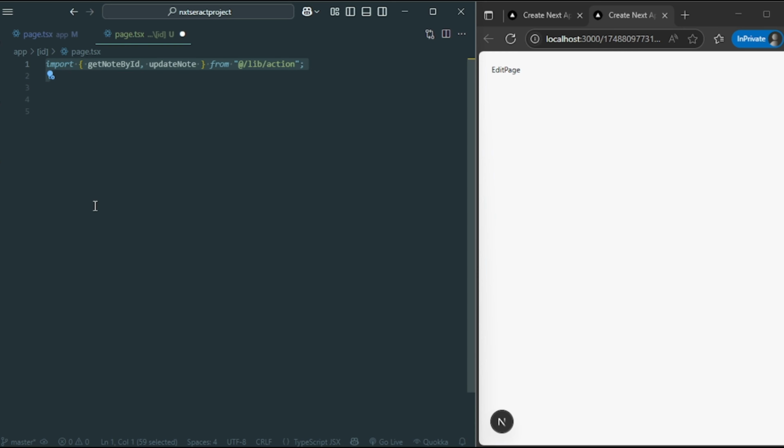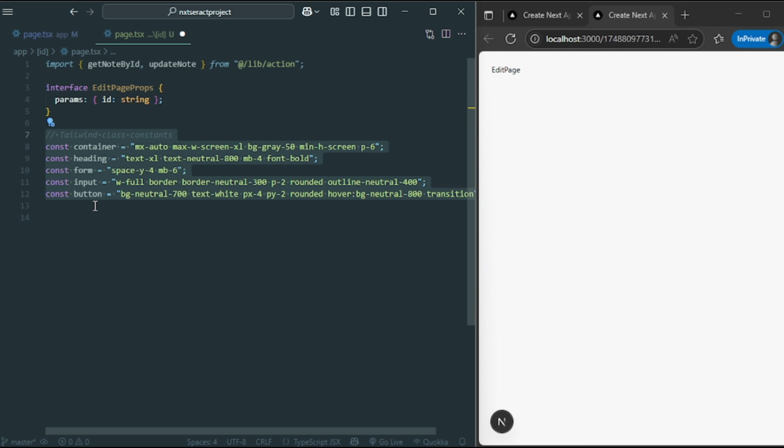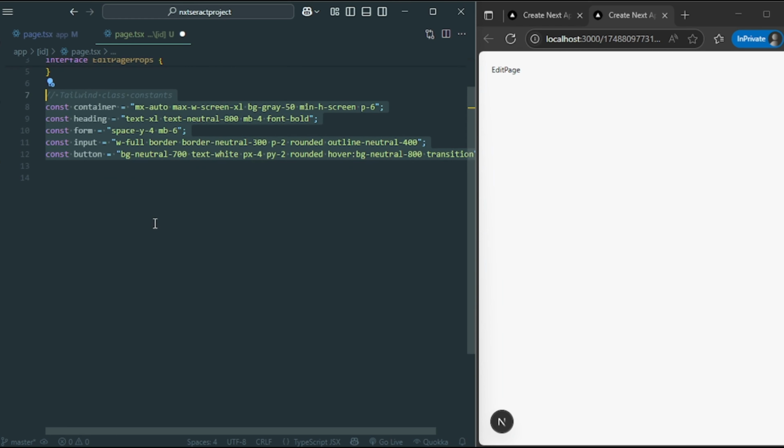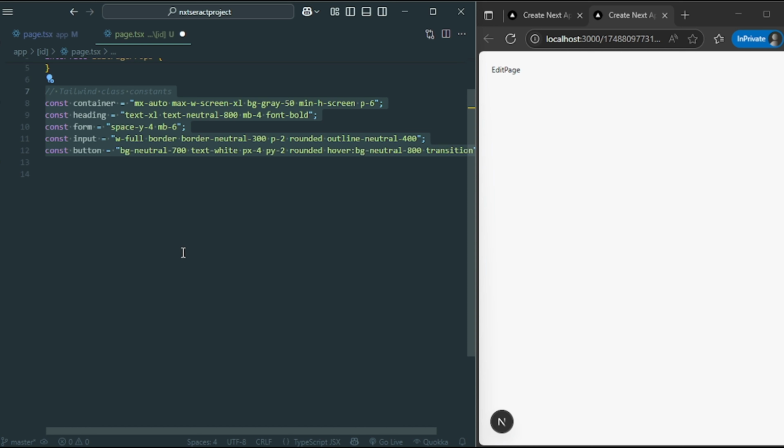We'll begin by importing two server action functions: getNoteById, which will fetch the note by a specific ID, and updateNote, which will handle the form submission so that we can modify or update the note. Then we'll define the expected props for the component. With the App Router, dynamic routes like [id], enclosed in brackets, can pass a value through params. We're going to expect the params.id to be a string. Then we'll add in the Tailwind CSS constants just for simplicity and to keep our return statement a lot cleaner.